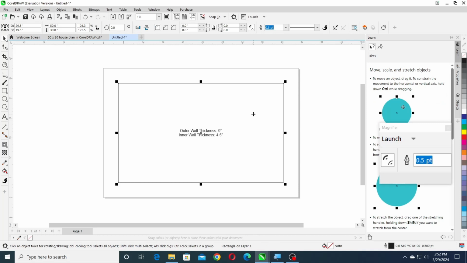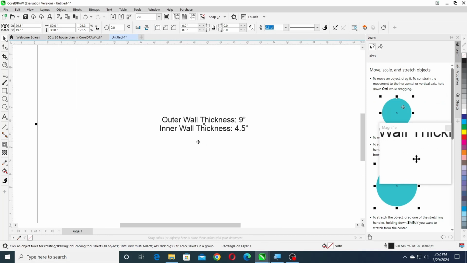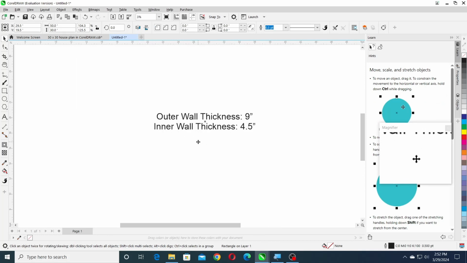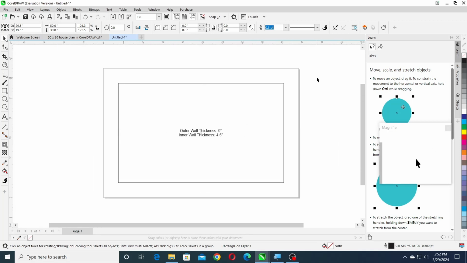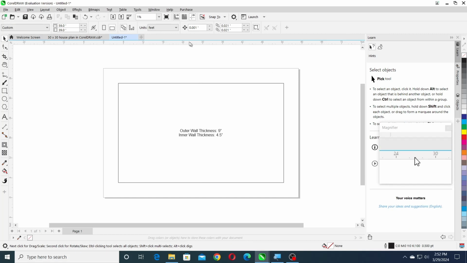Next step is to create the walls. In this tutorial, I shall be using the measurement of 9 inches for the exterior wall and 4.5 inches for the interior wall. Since the measurement of wall thickness is in inches, you will need to change the units of measure to inches. To do that, deselect objects by clicking in the empty space and set the units to inches as shown.